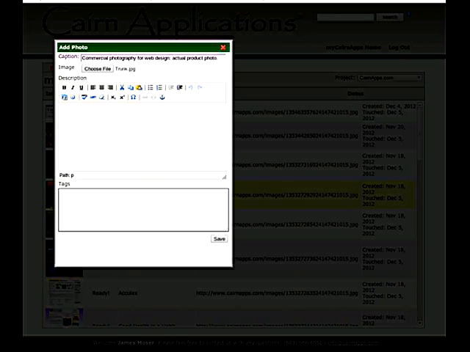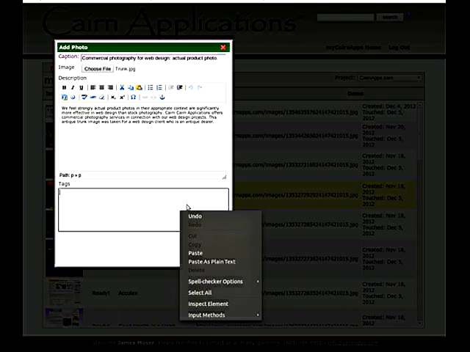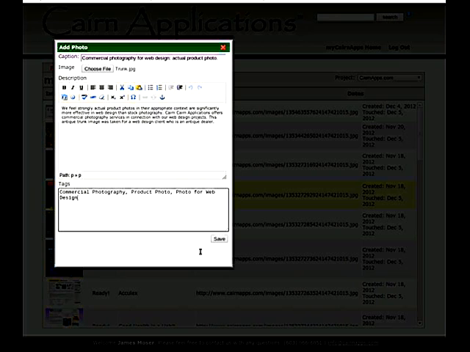Then I'm going to go ahead and add my description. Okay, and I want to make sure that I use my keywords here in the description as well. So you'll see product photos, commercial photography, you'll see web design, reinforcing all of those keywords. I have also prepared my tags. This is going to be a comma-separated list of keywords, and I'm going to put them right here in this tags field. So you want to make sure you use all of your keywords, and you want to make sure that it's a comma-separated list down here.